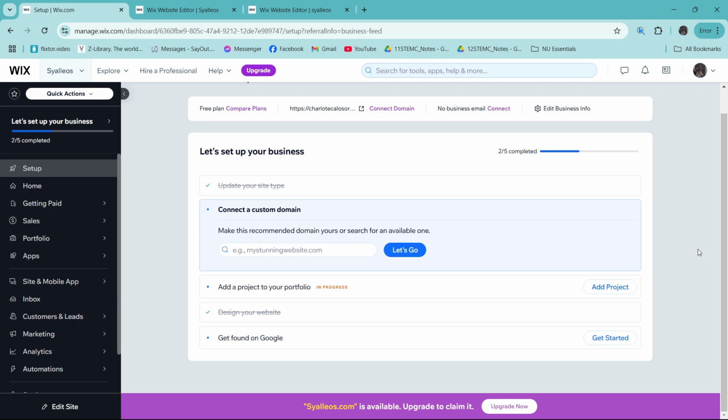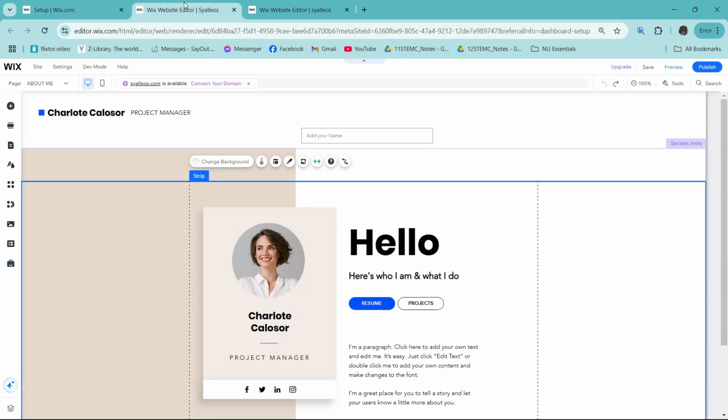First, log into your Wix account on your browser and then create a new site. Once you're in, click your previous site and click the Design Your Website. And then open another website template for you to be able to transfer from your old site into your new website.